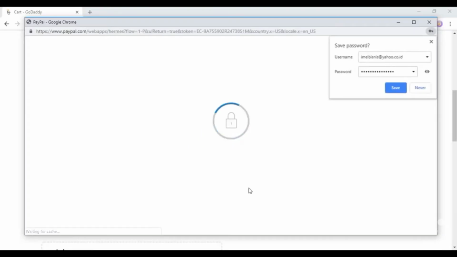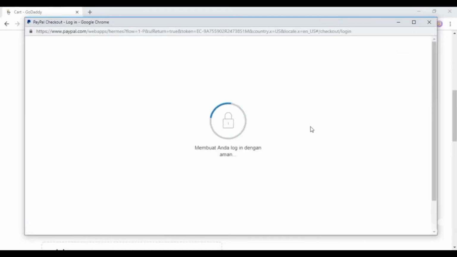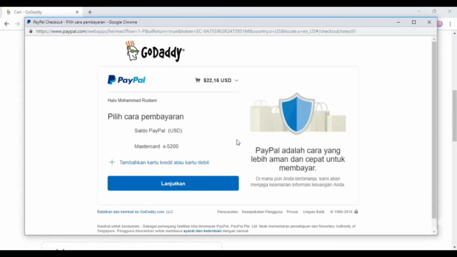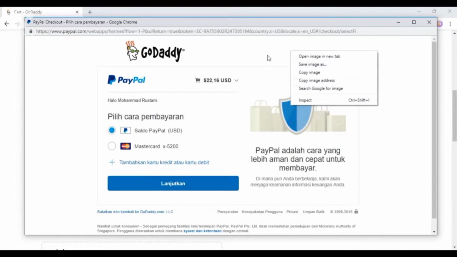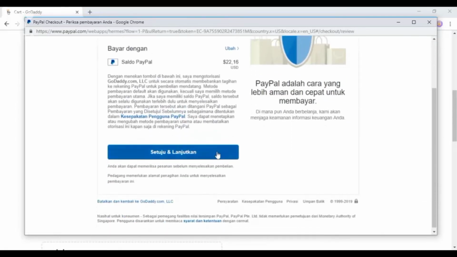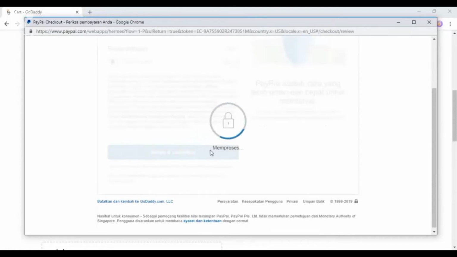Let's continue. So now we are going to log into our PayPal account with PayPal email ID and password, and then click on the Login button. It's loading my PayPal account, and here on top, it's showing me my exact billing amount. By default, the PayPal account is already selected, so we are going to click on the Continue button. It is once again asking for our confirmation here. We are going to click on this button.